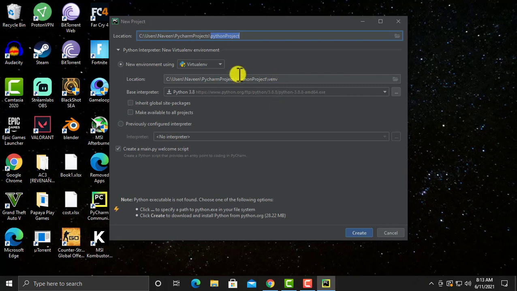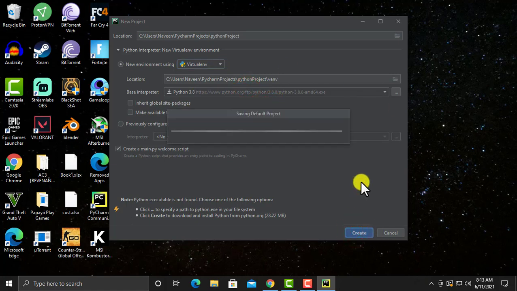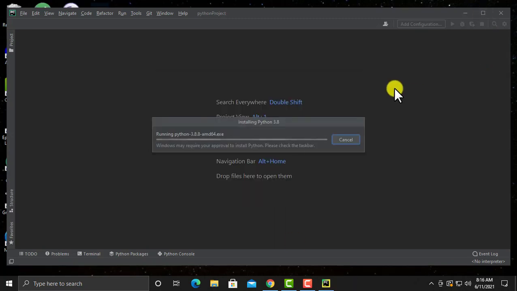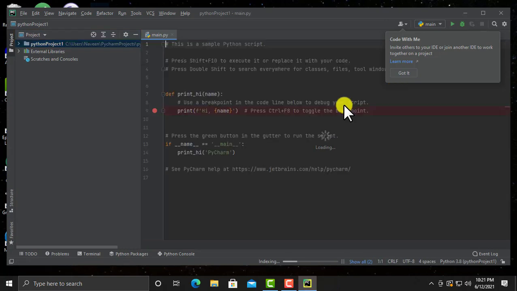Enter your project name. Select newer version of Python programming language. Click Create to download the package and create your project. Now, your PyCharm is ready for coding.